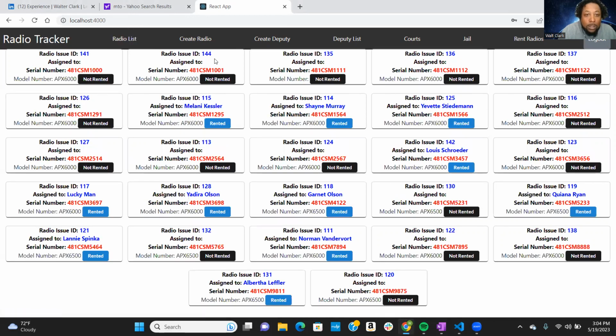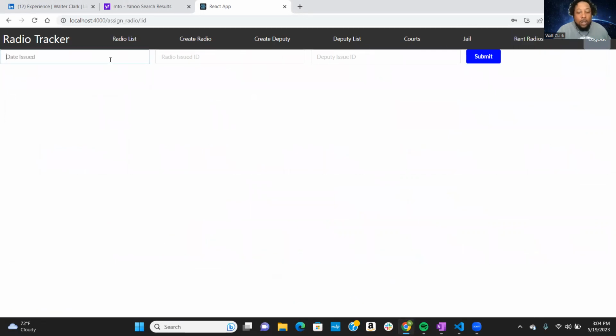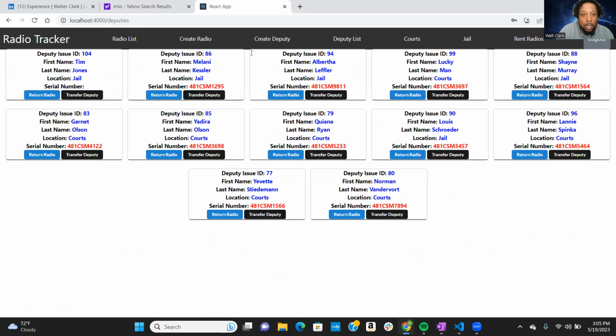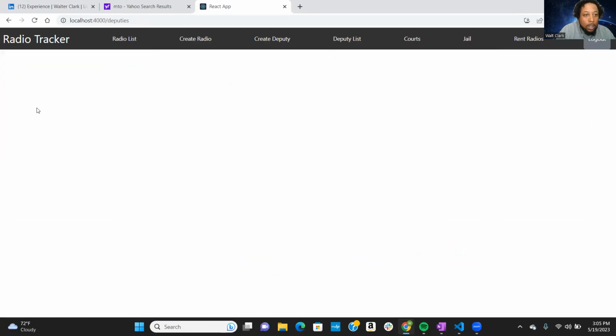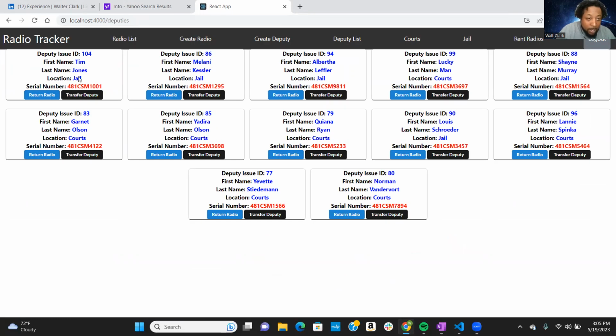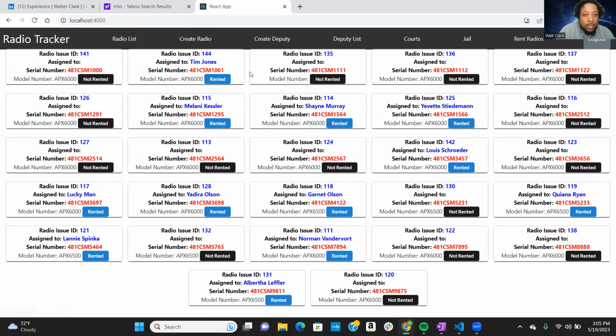If we go back to our radio list, radio 481 CSM 1001. If we want to rent that radio to Tim Jones, we will put a date, the radio ID, the deputy ID, and then we will see that Tim Jones now has radio 481 CSM 1001. Go back to the radio list. It shows the same information.